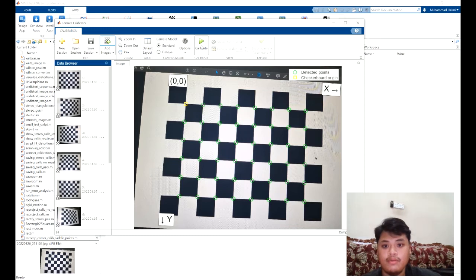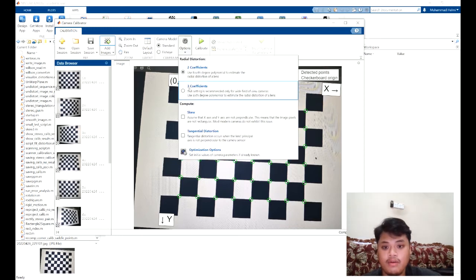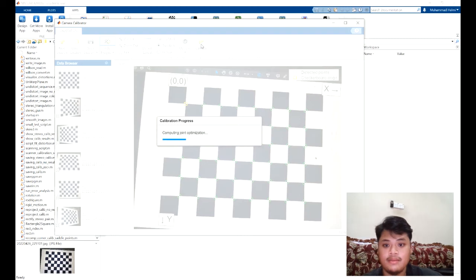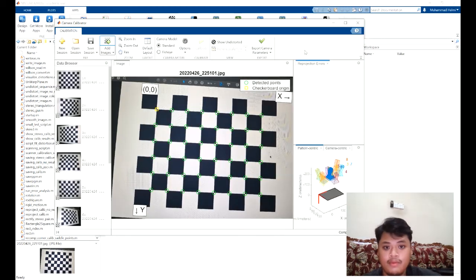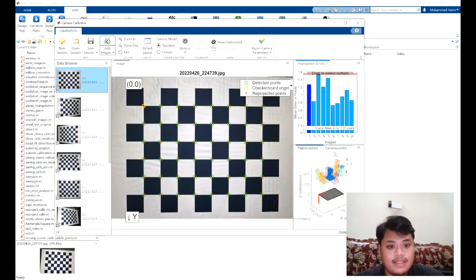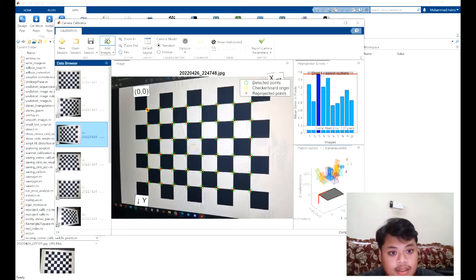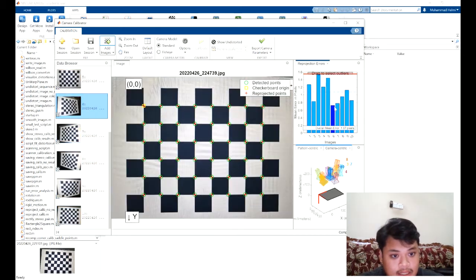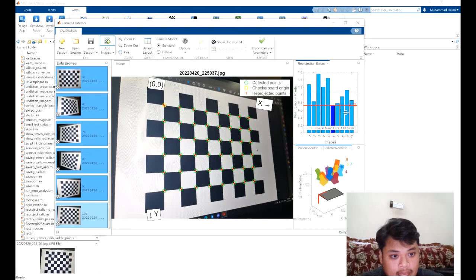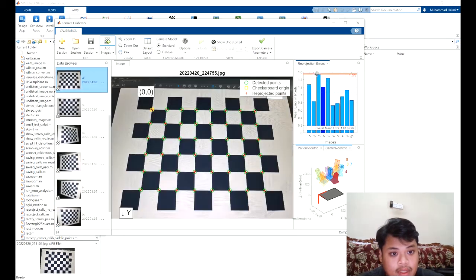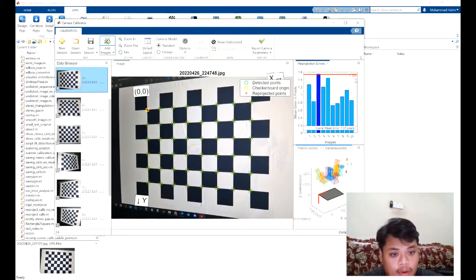Okay, after that we need to go to the options. We choose 3 coefficients. After that we calibrate. After we calibrate, as you can see, the highest mean error is number 3 here, the highest projection error. The lowest one is number 6, at 0.72. The highest one is 1.54. Okay, here the pattern centric and camera centric.